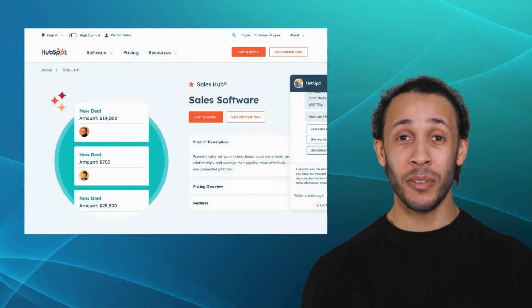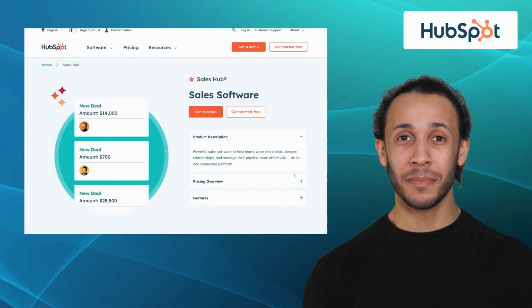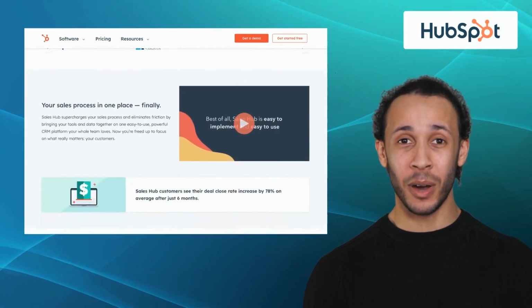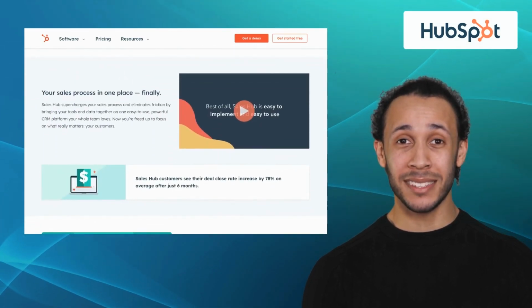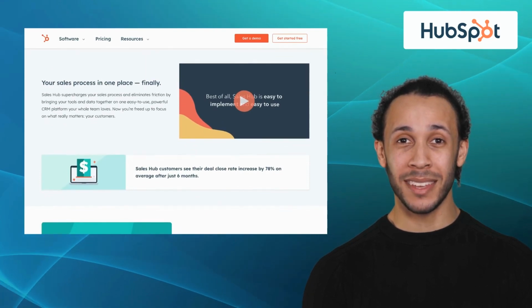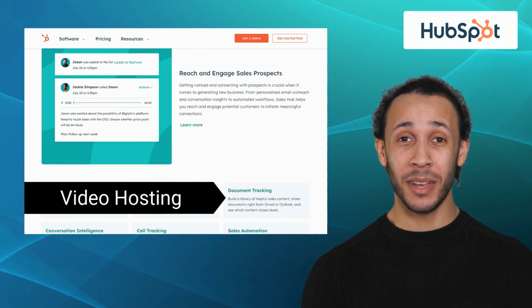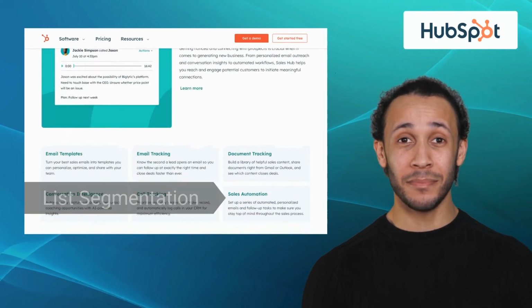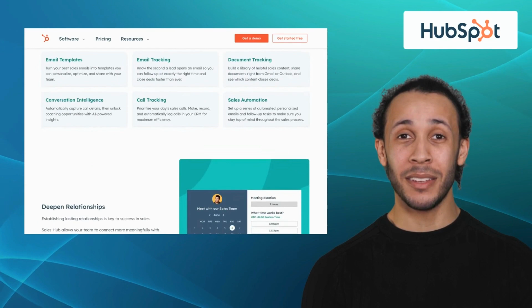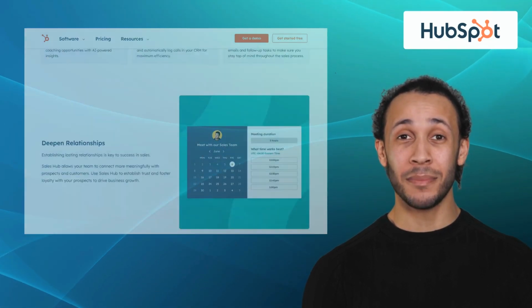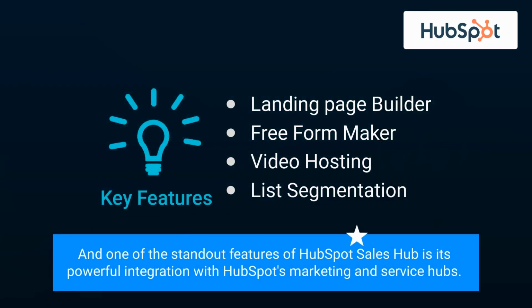First alternative on our list is HubSpot Sales Hub. HubSpot Sales Hub is a leading platform offering a comprehensive suite of tools to streamline sales processes and improve customer engagement. It offers features like landing page builder, free form maker, video hosting, and list segmentation. With HubSpot Sales Hub, businesses can manage their sales pipeline, track deals, and automate tasks. And one of the standout features of HubSpot Sales Hub is its powerful integration with HubSpot's marketing and service hubs.